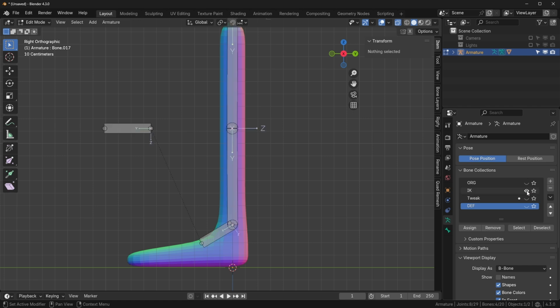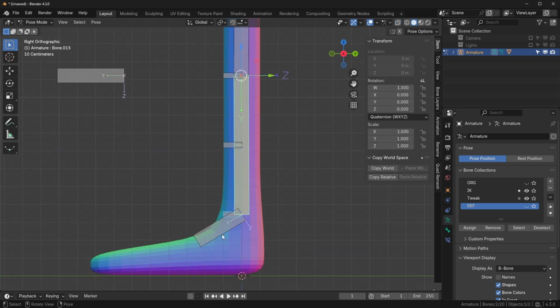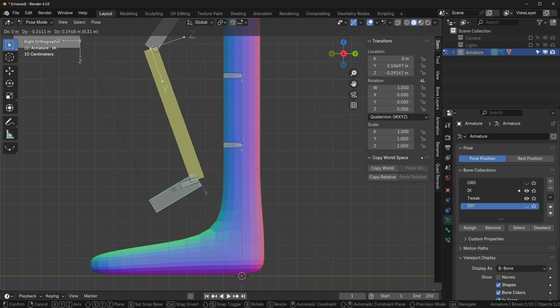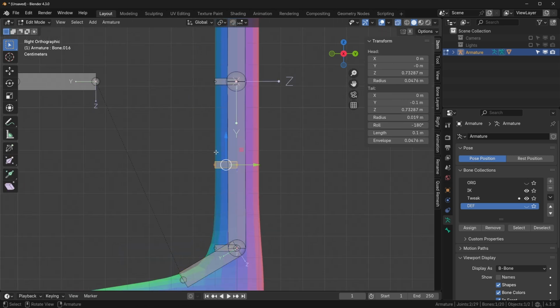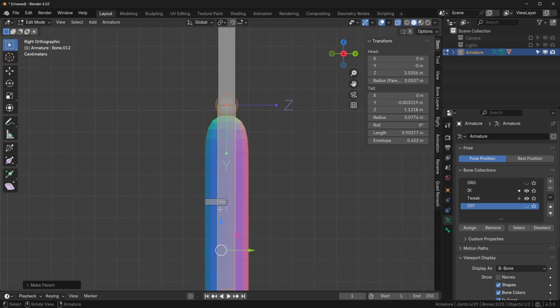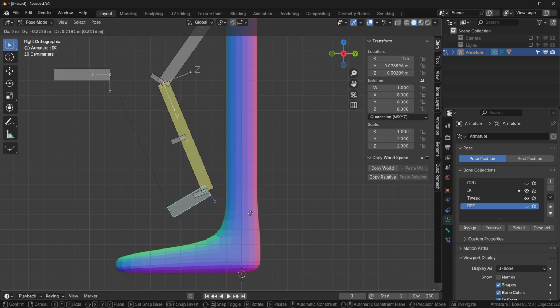So let's bring our IK and our tweak over here. And I'm going to parent this to this bone right here. So when we move this in pose mode, you can see that that tweak bone is actually following it. Then back in edit mode, let's select this. Do the same thing right here. Let's do the same thing right here. Control P, keep offset. Control P, keep offset. Okay, so now in pose mode, all of these should be following correctly.